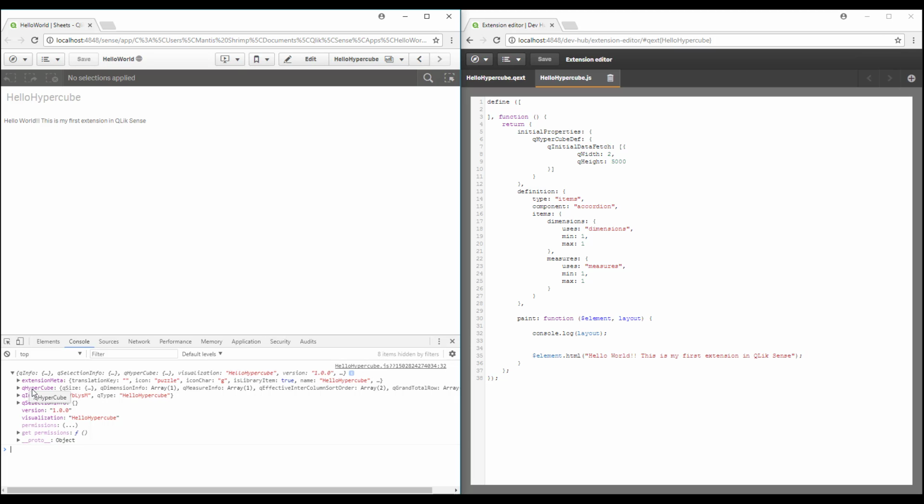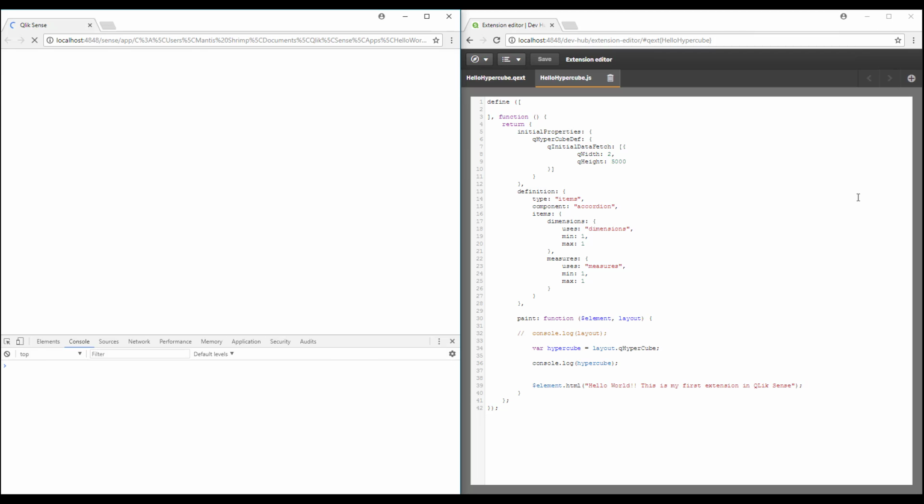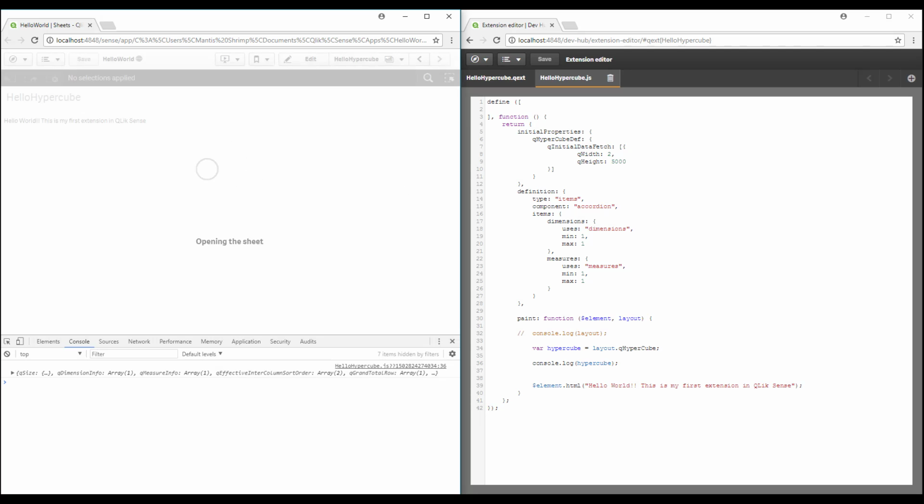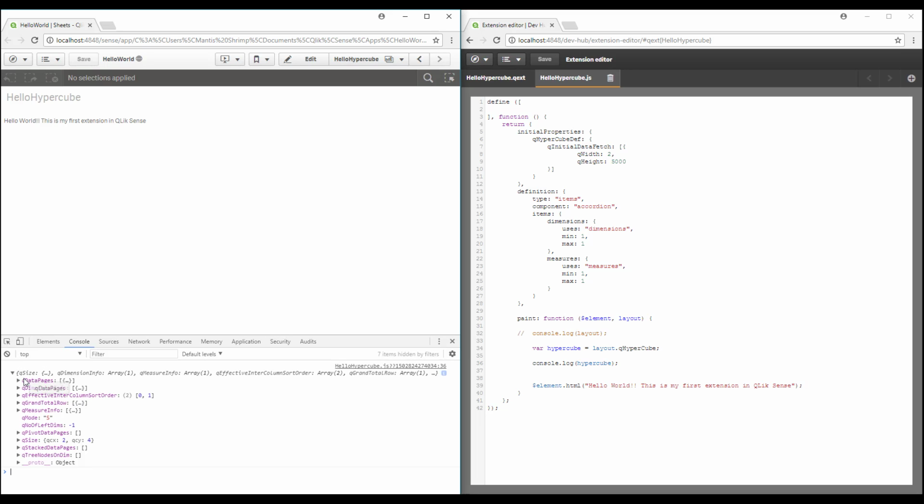Now let's take a look at that qHyperCube element in a bit more detail. So I'm going to comment out the layout console log. I'm going to create a variable called hypercube, and we're going to return the properties from the layout.qHyperCube. So there's our variable, and again we just want to plot that in the console. Just going to save and then refresh the page. Okay, and now we can actually look into the Hypercube and have a look at what has been returned from the Qlik engine.